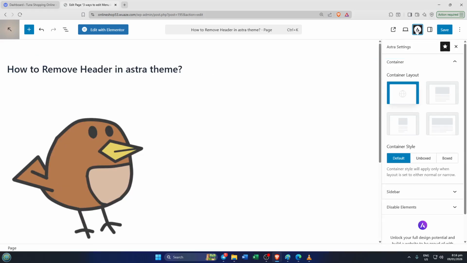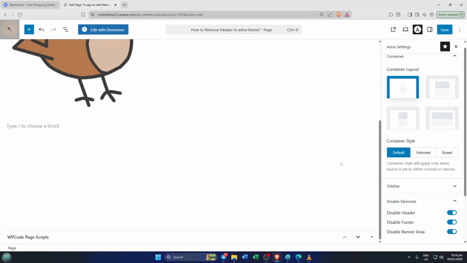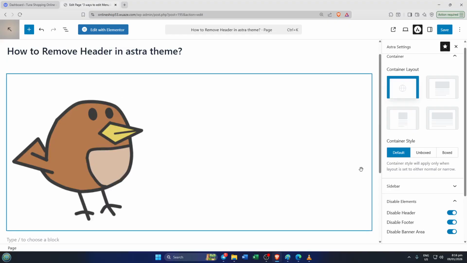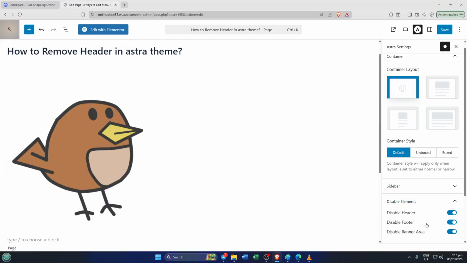Scroll down a bit until you find the section labeled Disable Elements. This section is like your control panel for hiding the header, footer, and other parts of the page without changing anything site-wide. If you're not sure which header you're hiding, this will remove the main site header, which usually includes your logo, primary navigation menu, and sometimes some extra widgets.